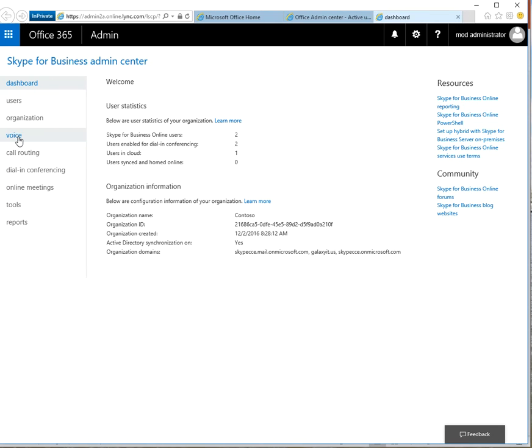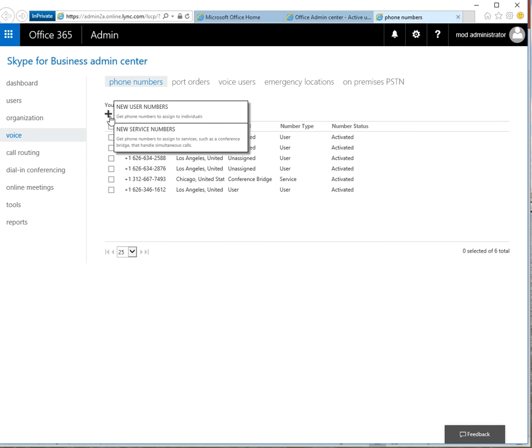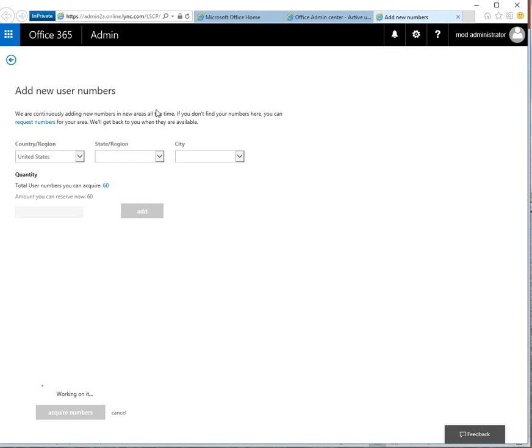So go to your Skype for Business Admin Center, go to Voice. You won't see the Voice option if you don't have a Cloud PBX or E5 license, so I just want to make sure you're aware of that. All right, so let's get a number for your location of choice. Click on this plus sign, a new user number, and wait for a couple of seconds.